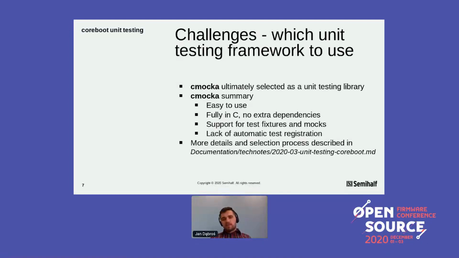Of course, there are some drawbacks. For example, CMocka requires you to register every test case, but it's not a big deal. And if you want to know more details about the selection process, there is a document which summarizes this whole process, the candidates, and why we selected CMocka.